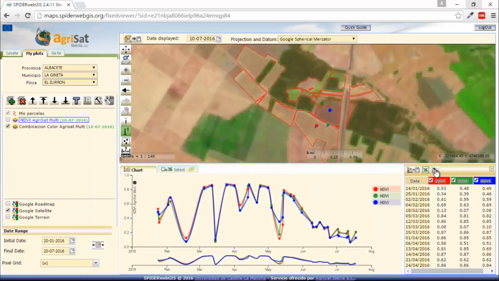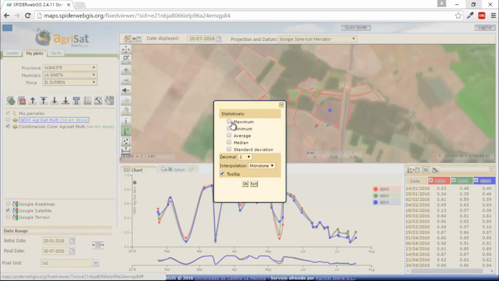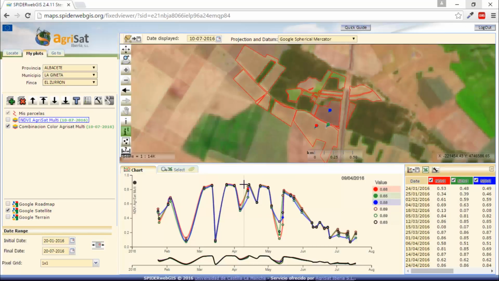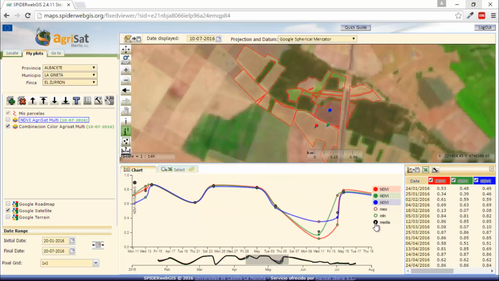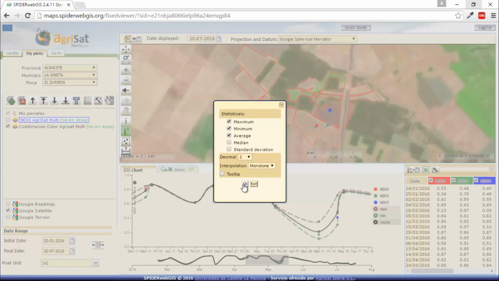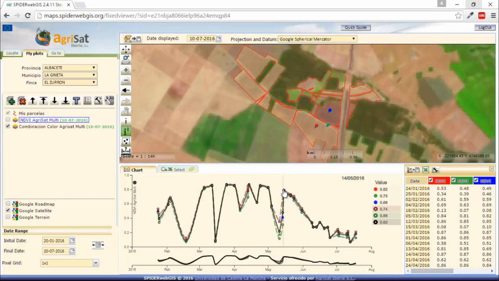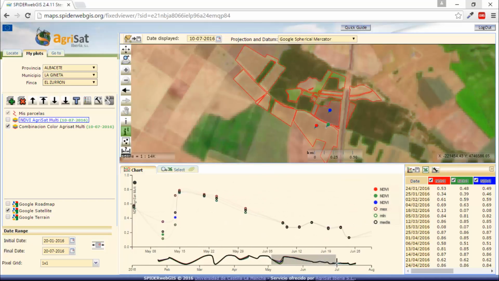Transversely, you can make a statistical analysis of the time series data queries. The statistics will be shown in both types of data representation. Disable the data labels. Change the interpolation approach.